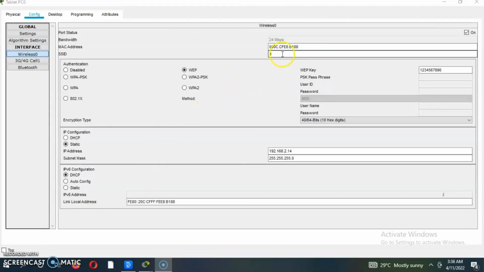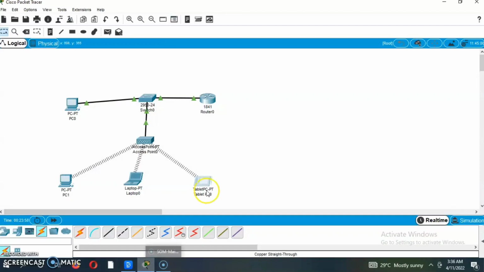Next is I'm going to the config of the tablet and set the SSID into Dancing is Fun. And that's it. We've successfully created a wireless network.